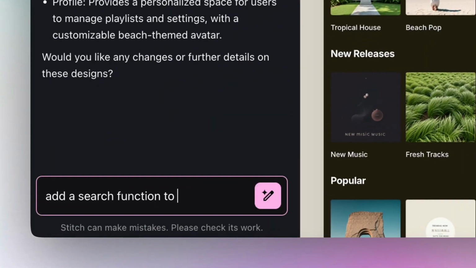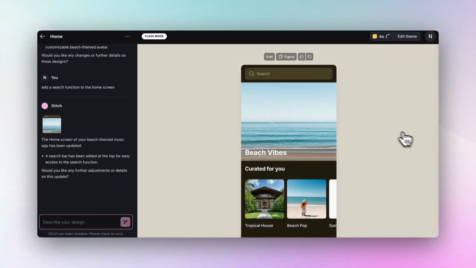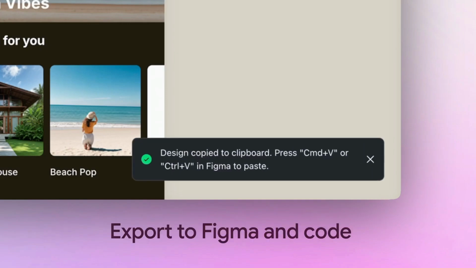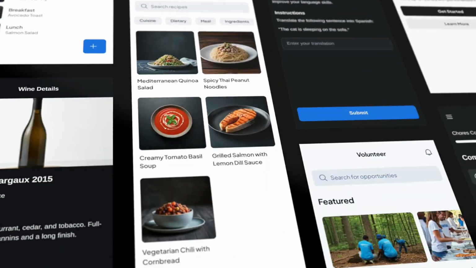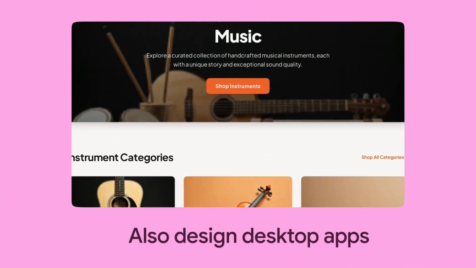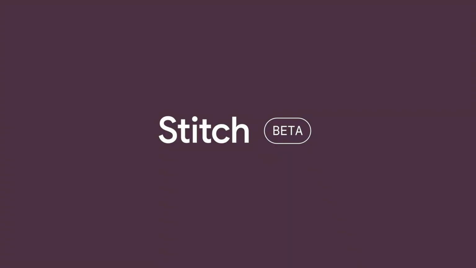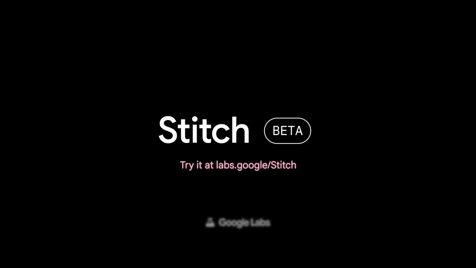What I mean by this is that you can simply provide it a prompt to generate one page of an application, and then based on that you can simply ask it to generate all the different pages and it is going to do that for you. So now let's go ahead and see how you can actually use this amazing tool in order to take your UI design game to the next level.